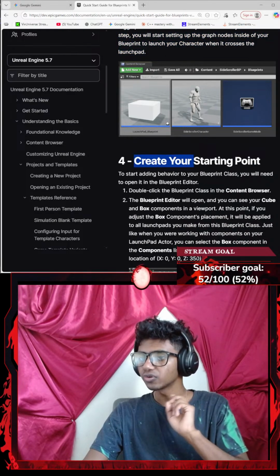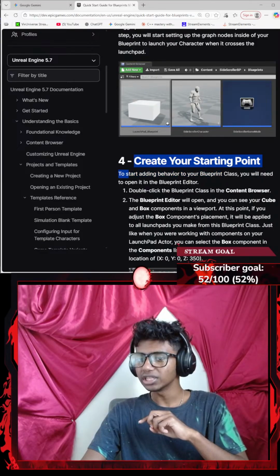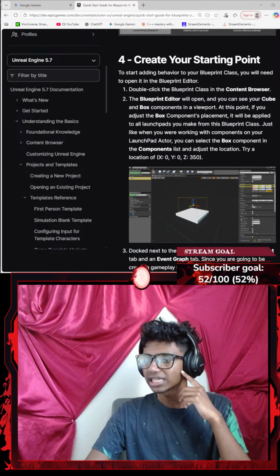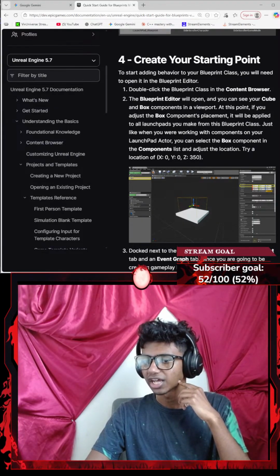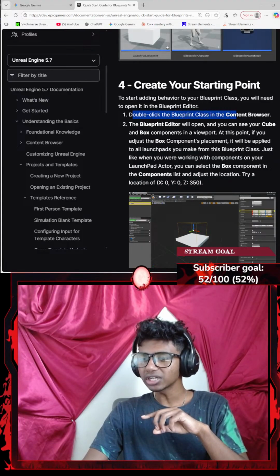I see. Create your starting point. To start adding behavior to your blueprint class, you will need to open the blueprint editor. I mean, is it important to have a blueprint class? I want to do this in the C++ class, but I want to learn this as well. Okay, double click the blueprint class in the content drawer.